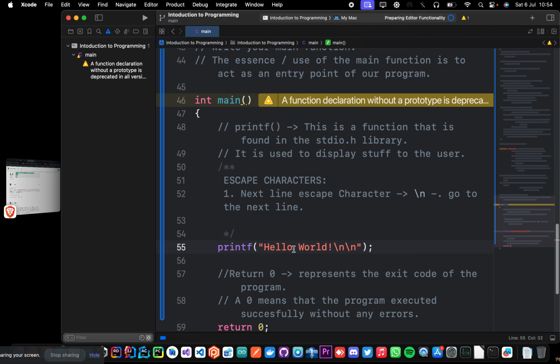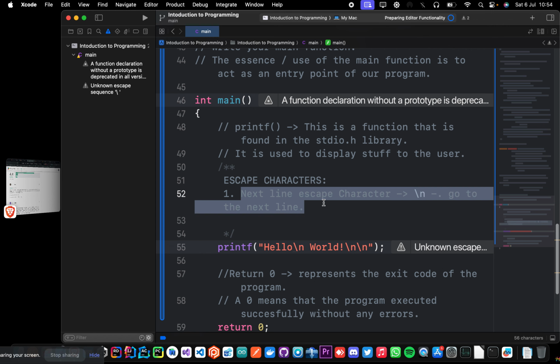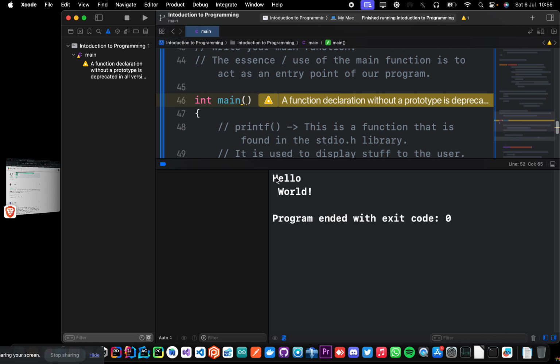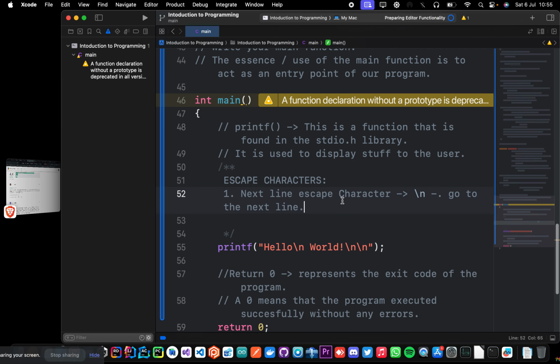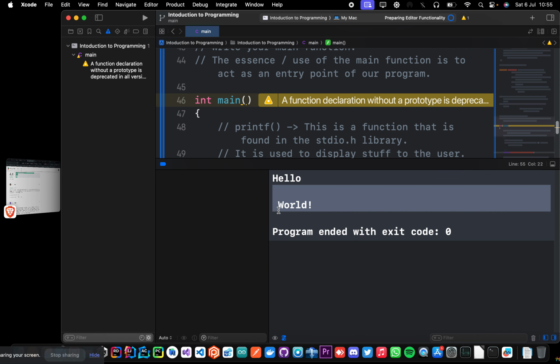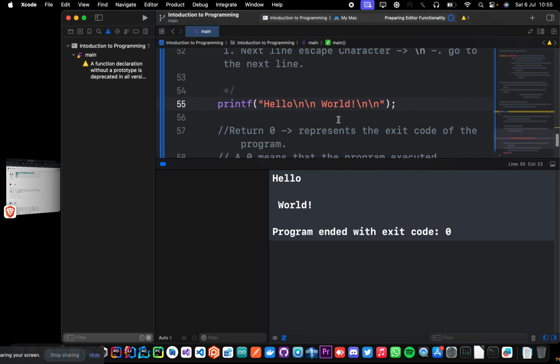And you can also use it between sentences. If I wanted to say hello and then go to the next line and then display world, I can do exactly that. So in between there, I just add the next line escape character, and you will see that when I output, it will say hello, go to the next line, and then say world. And if I wanted it to skip 2 lines, it's just the same thing. Hello goes to the next line, and it also goes to the next line, and then outputs world.